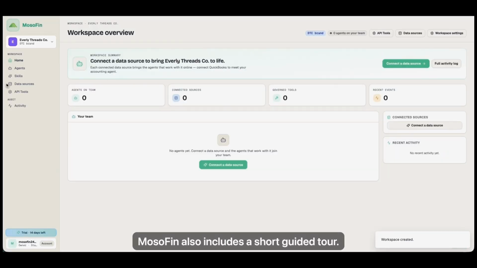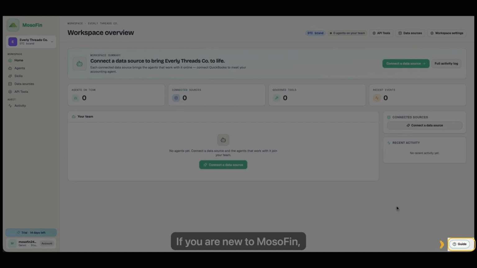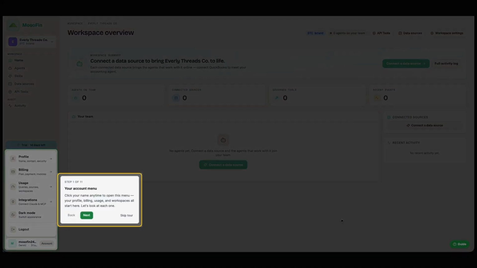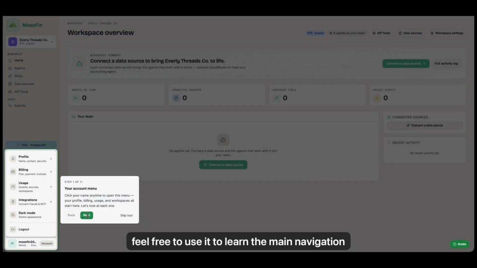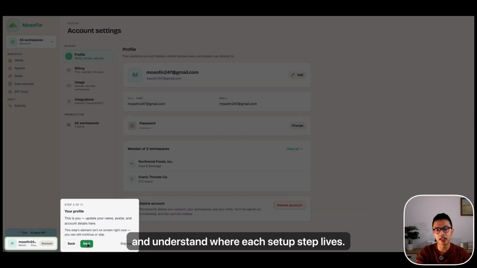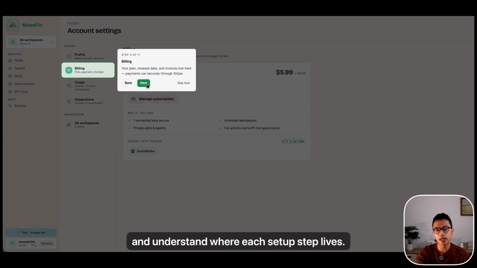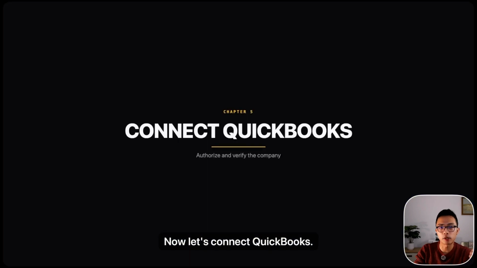MosoFin also includes a short guided tour. If you are new to MosoFin, feel free to use it to learn the main navigation and understand where each setup step lives. Now let's connect QuickBooks.